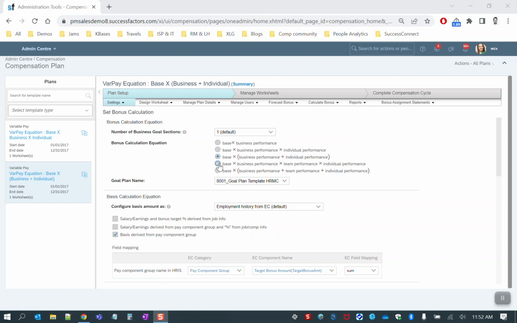So number 2 is very similar to number 4. The only difference between the 2 is that we add the team performance in number 4, and the only difference between 3 and 5 is the same. We have an additional component, team performance. The reality is that most customers use either number 2 or number 3.